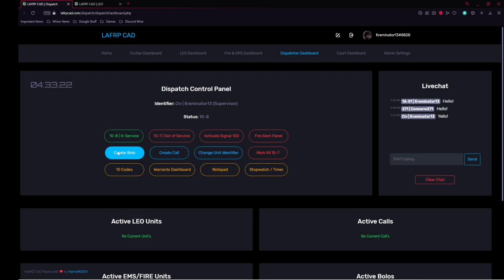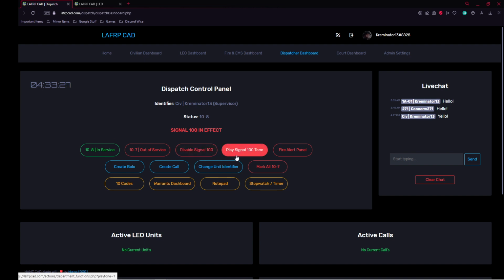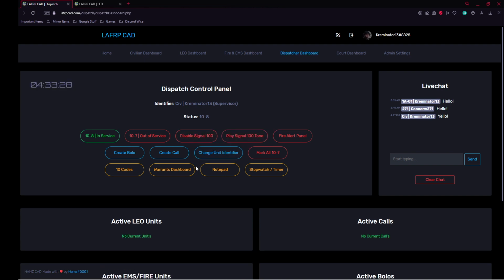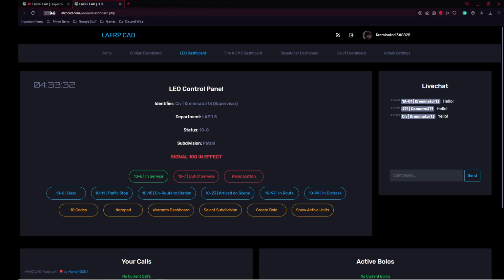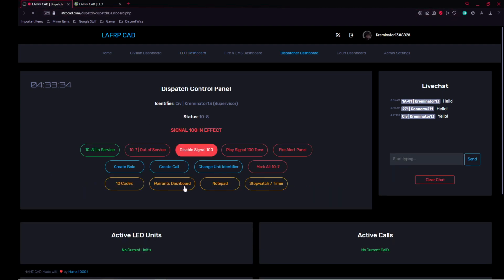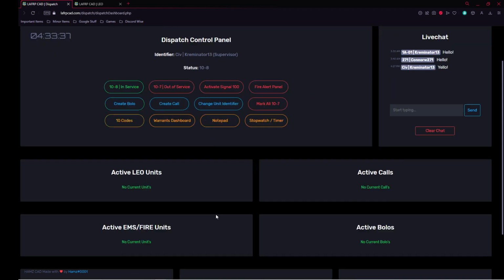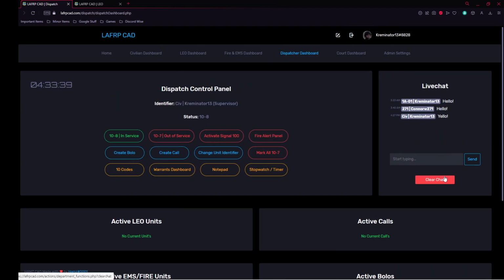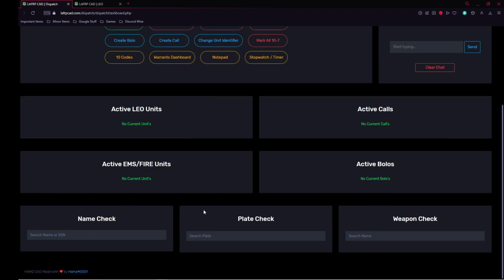They can create a call, create a BOLO. Fire alert panel, activate signal 100. Signal 100 would be like this. They could play the alert. If I go here, it would be something like that. They can disable the signal 100. And they could also clear the chats. Boom. So, it also clears it for your other one. You could go tonight. Go 10-7.